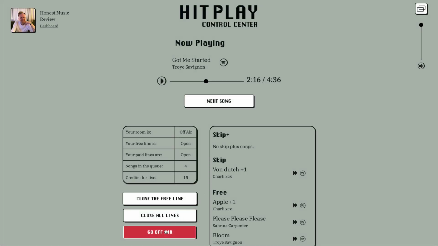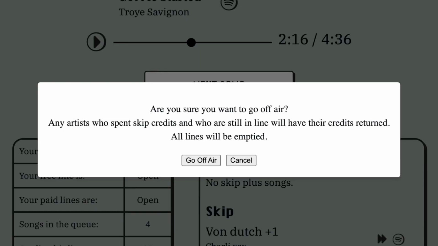Now, there's a lovely feature I've built into this whole system where when you finish your show and click Go Off the Air on this big red button here, anyone still in the queue who has spent credits to get into a paid line, for instance, or for a boost, will get them back immediately returned to their account when you go off the air. So if you're not going to play the track, don't click Next Song. Otherwise, if they've spent any credits to skip or boost, that's when you'll take those credits from them.